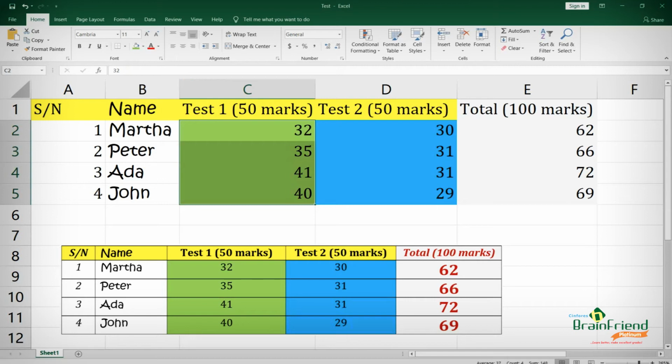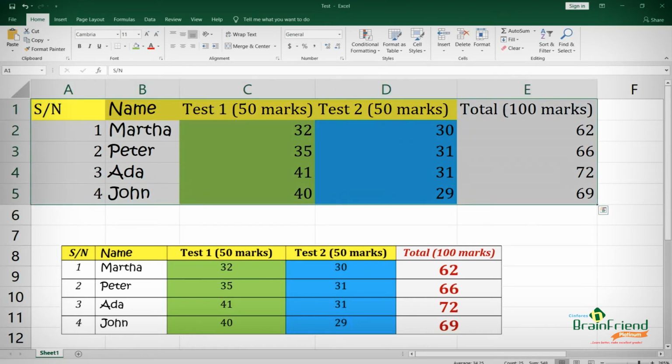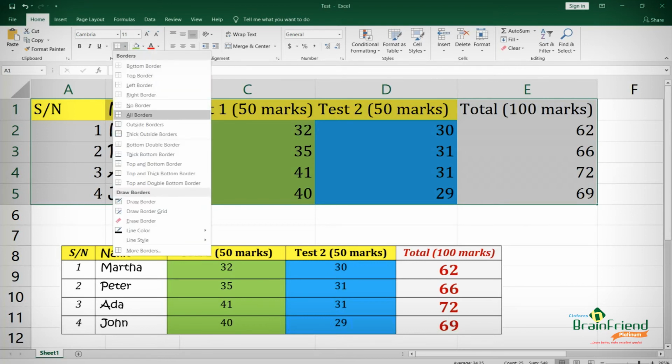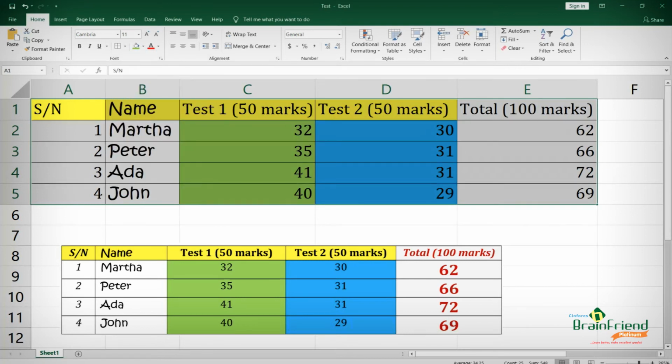Another thing you'll notice is that the lines are not visible on our table. So simply select from cell A1 to cell E5 and then under the home menu, under font, you'll see borders. Click on the drop down arrow and click on all borders.